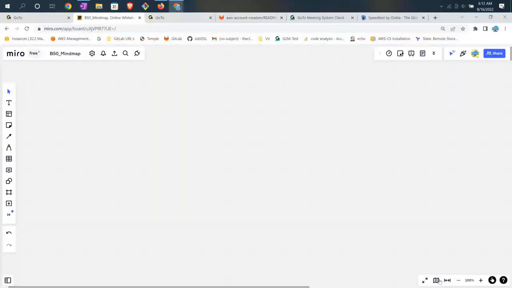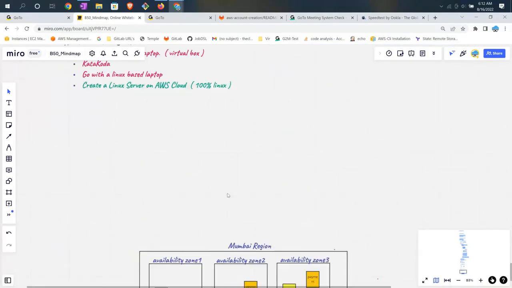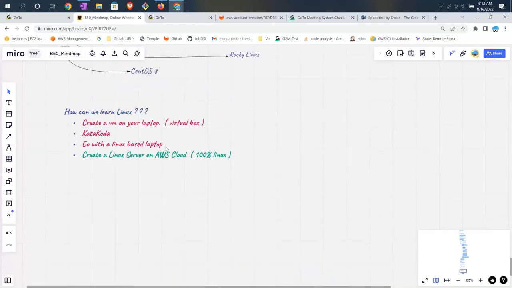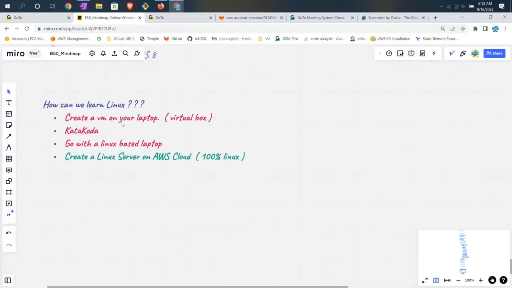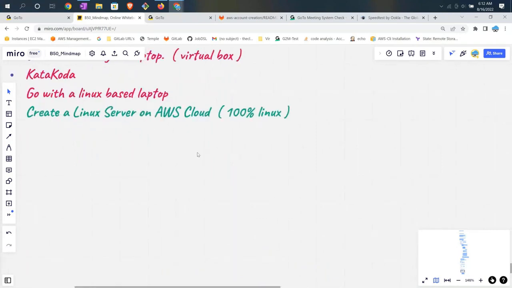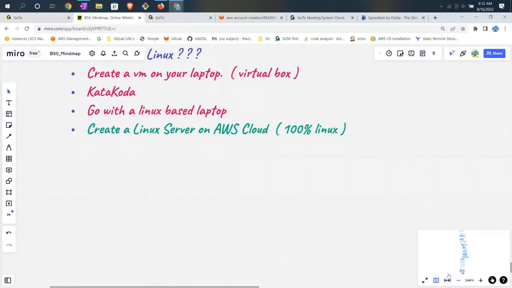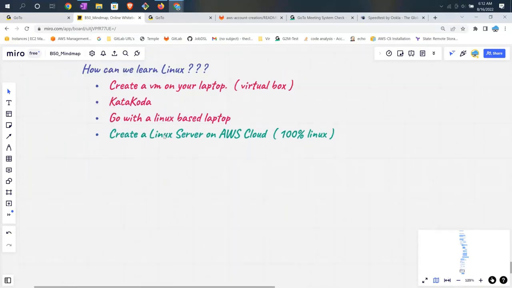Among all the options, this is the one we have selected. How can we learn Linux? We can create a virtual machine on your laptop, or we can use simulators on Katacoda, or go with a Linux based virtual machine or a MacBook, or go with a Linux server on top of the AWS cloud. This is the preferred option because we are going to learn cloud and DevOps.